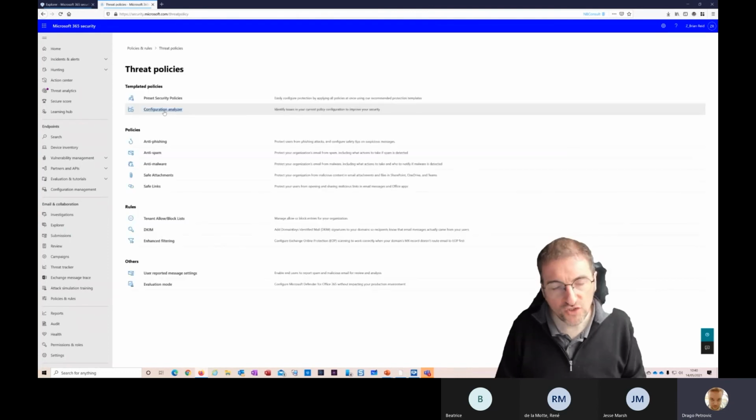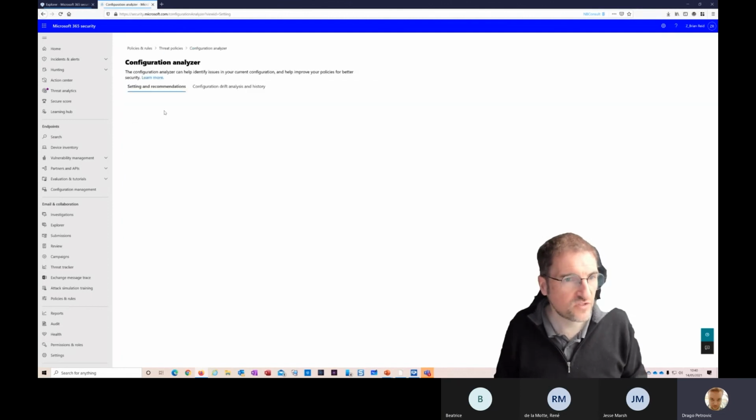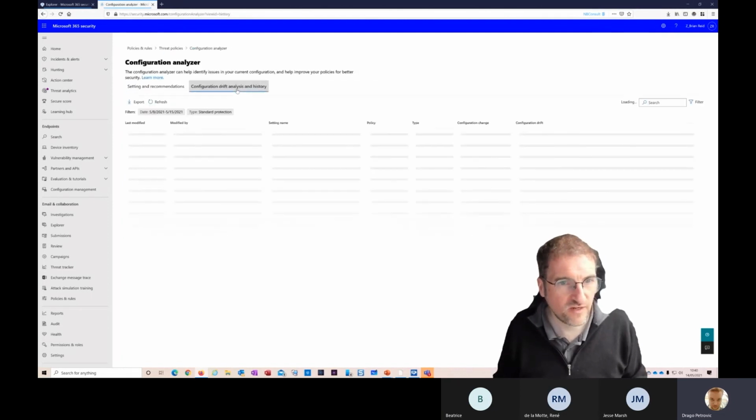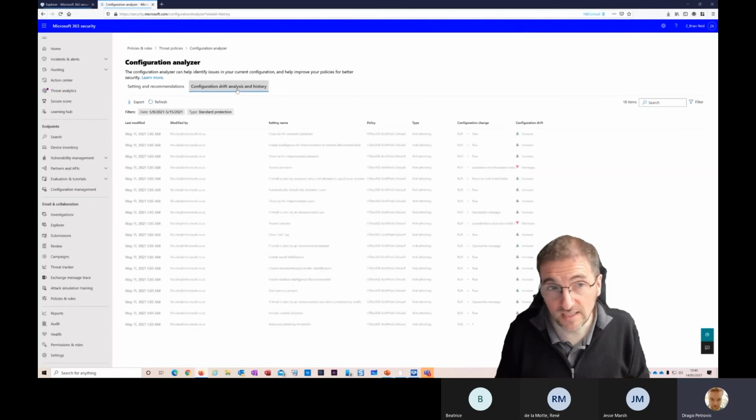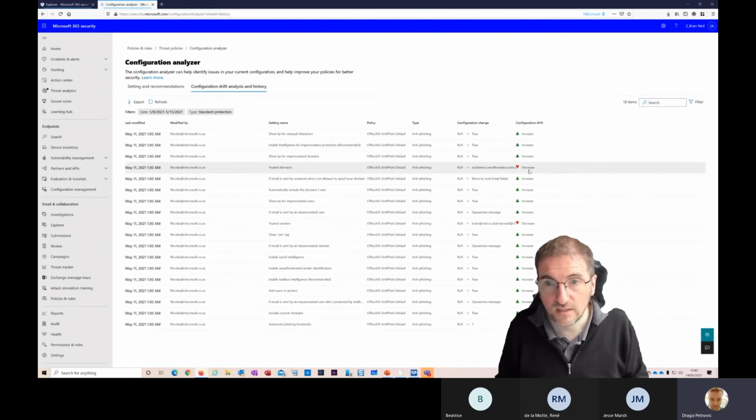Configuration analyzer: what's changed recently, what's been the drift over time. So I could go in and have a look and see what someone's changed. For example, configuration drift analysis history. Here it will tell me what someone's changed recently in the settings. Various things have been turned on or off, and whether that's been an increase or a decrease in protection.